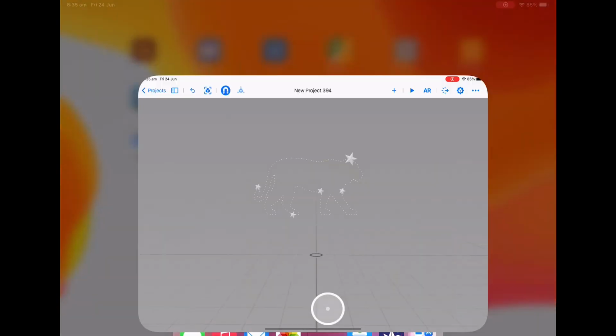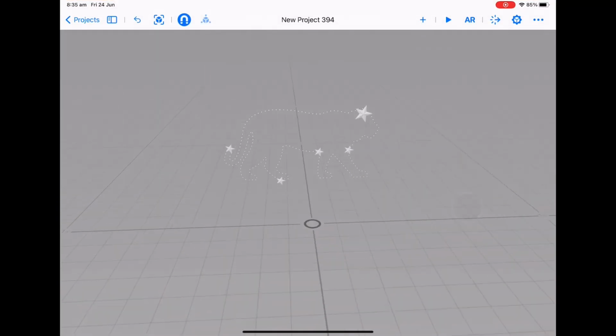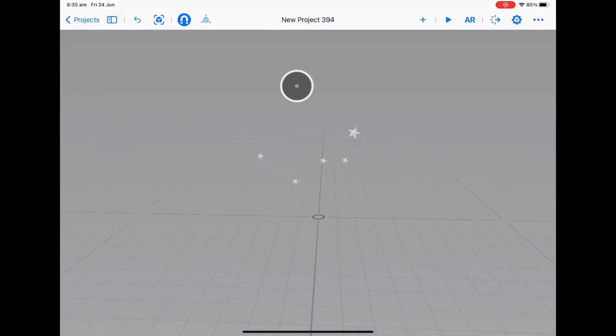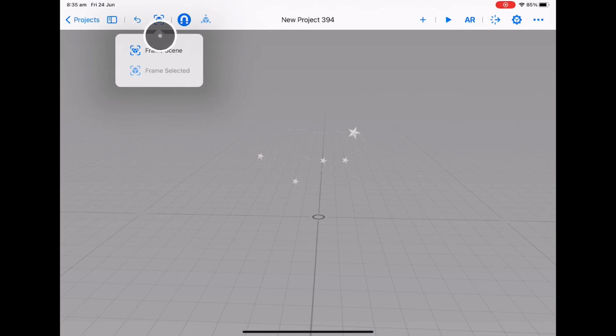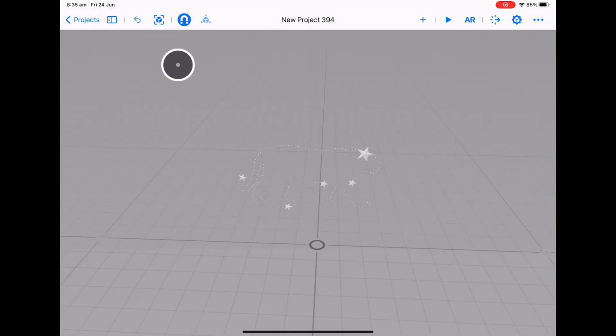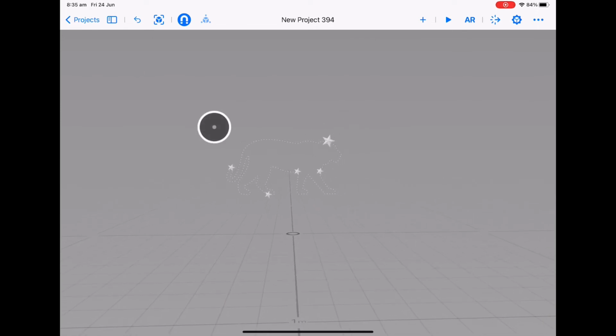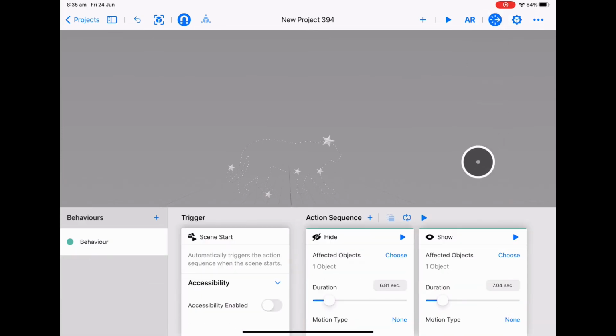So let's go back to Reality Composer. We've got our star cluster and our animation. That's looking really good. Now we're going to go up to plus. We'll zoom out a little bit. Oh, if you get a bit lost, go up to a frame scene so that you can find everything. We're going to go up to our plus and we're going to bring in that 3D portal. Where are we? Oh, we've got all our behaviors working. That's all looking great. Yep. That's looking brilliant.